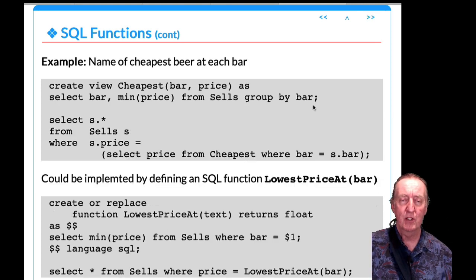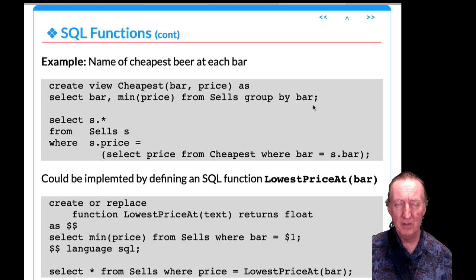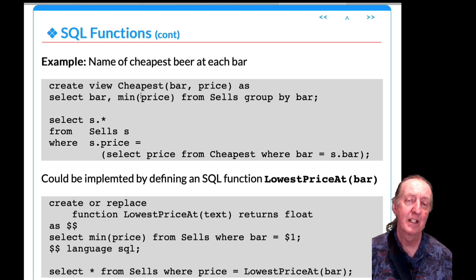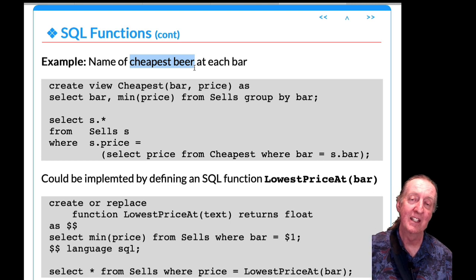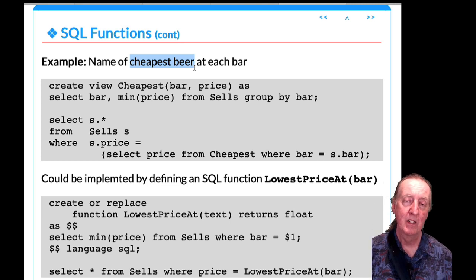Okay, so that's one example. Here's another one, which I think may have been one of the exercises on the beer database, to find the name of the cheapest beer at each bar. And when it says cheapest beer, it actually means cheapest beers, because there may be multiple beers that are equally cheap. All right, so how might we do it in plain old SQL?